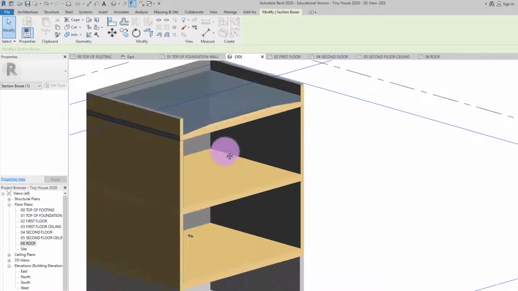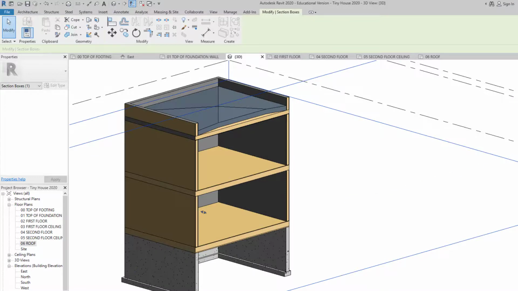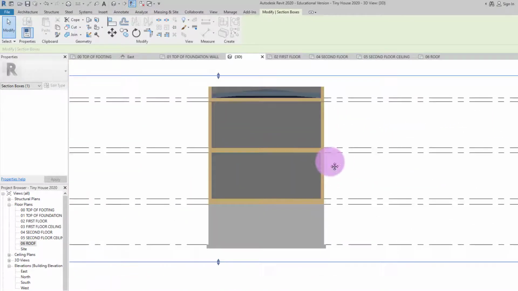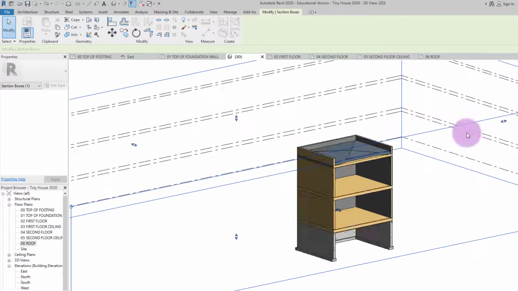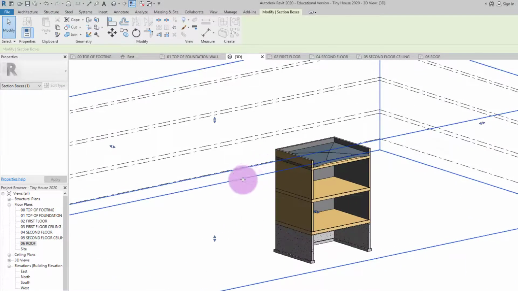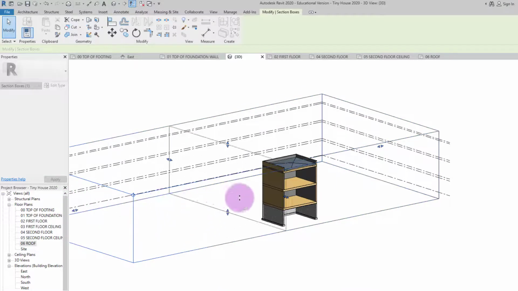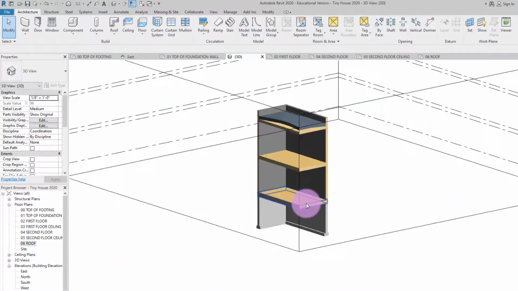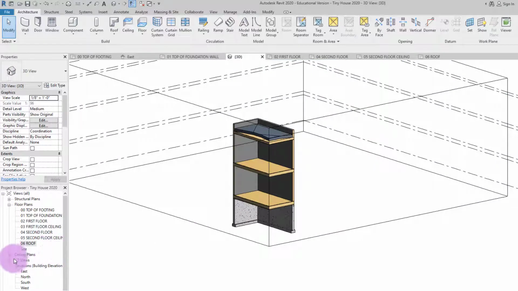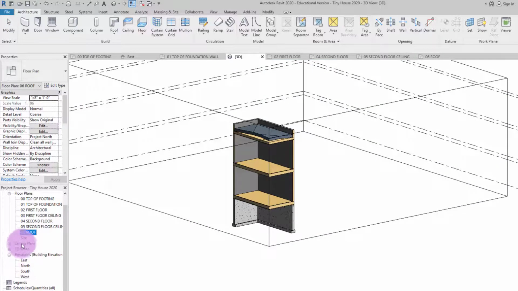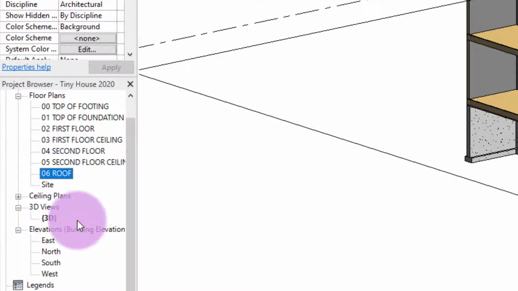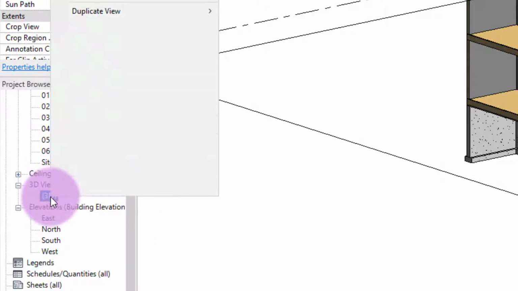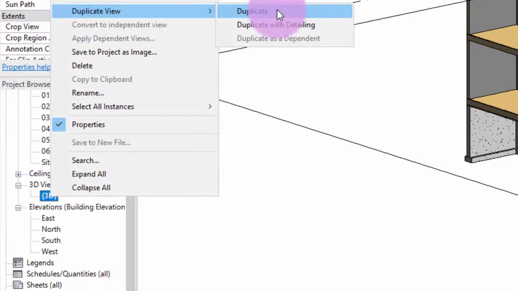Alright, anyway, you can slide it in, and you can move it around, and you can actually see what it would look like if you were to cut your entire house in half. So you can see all the detail, and this is super useful. So what I like to do when I'm working in a house, right down here underneath floor plans and underneath ceiling plans, you have 3D views. So this is the default 3D view. And so what I like to do is duplicate this view.